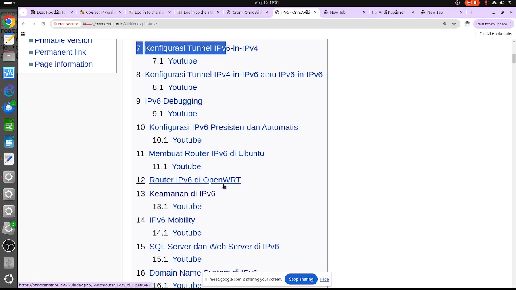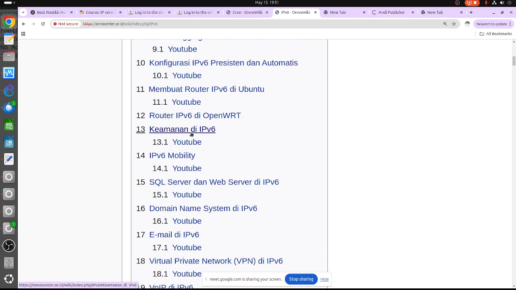We can also build the router using OpenWRT, which is open source. These two are open source. And this one is how to secure IP version 6. There are several approaches to secure IP version 6. We can do the traditional one, maybe like a firewall, but we have more advanced security, for example IP security, IPsec. Okay, that's one. That one is more complex, more secure.